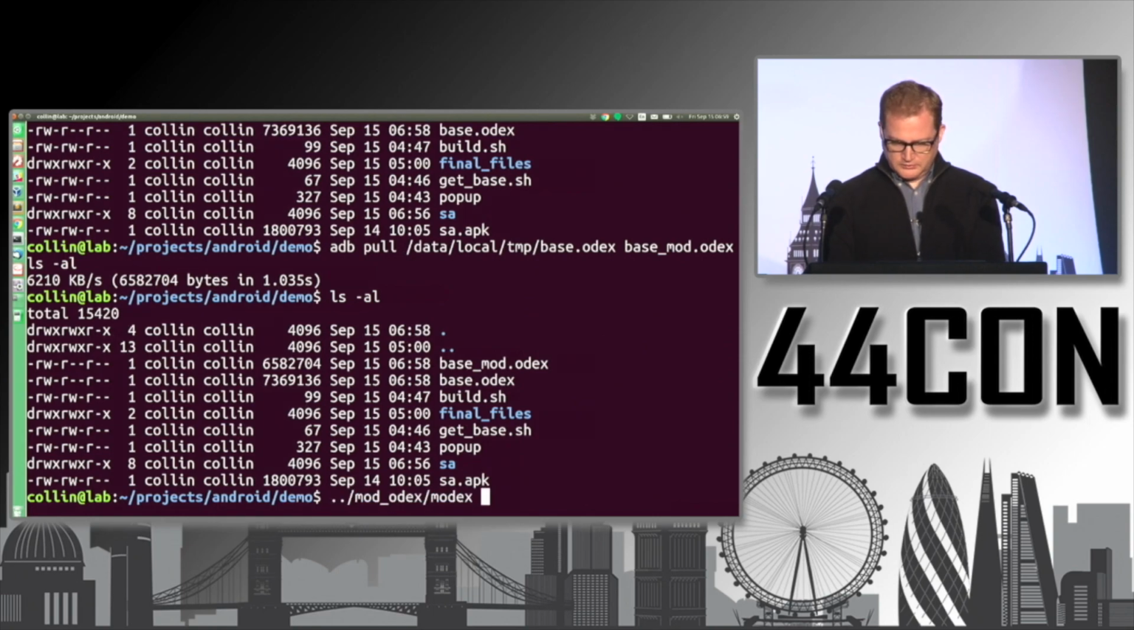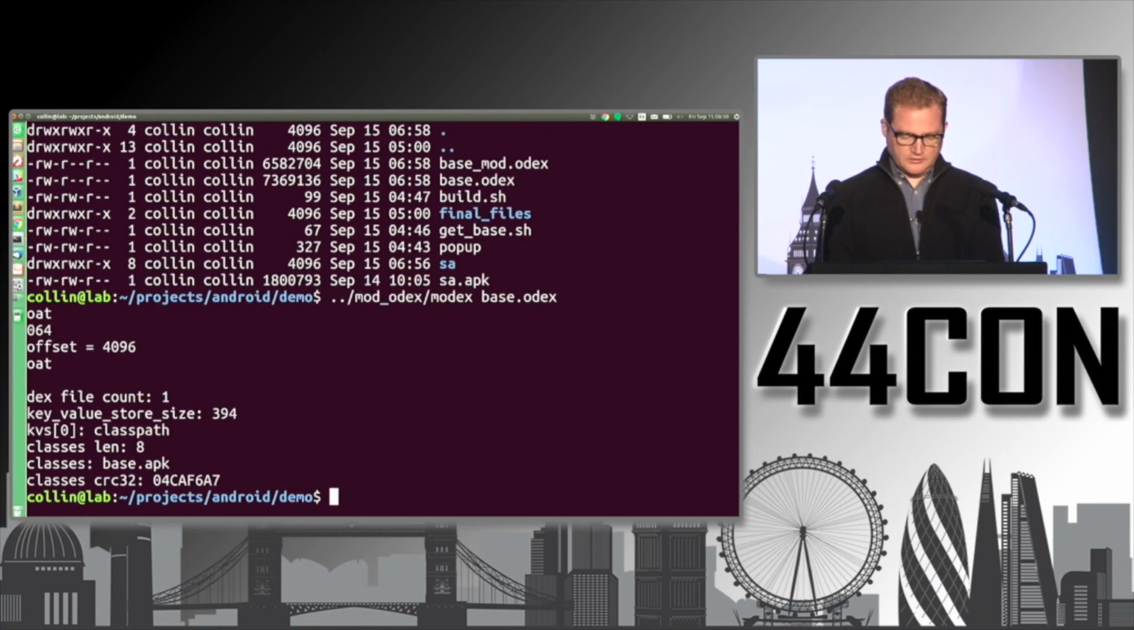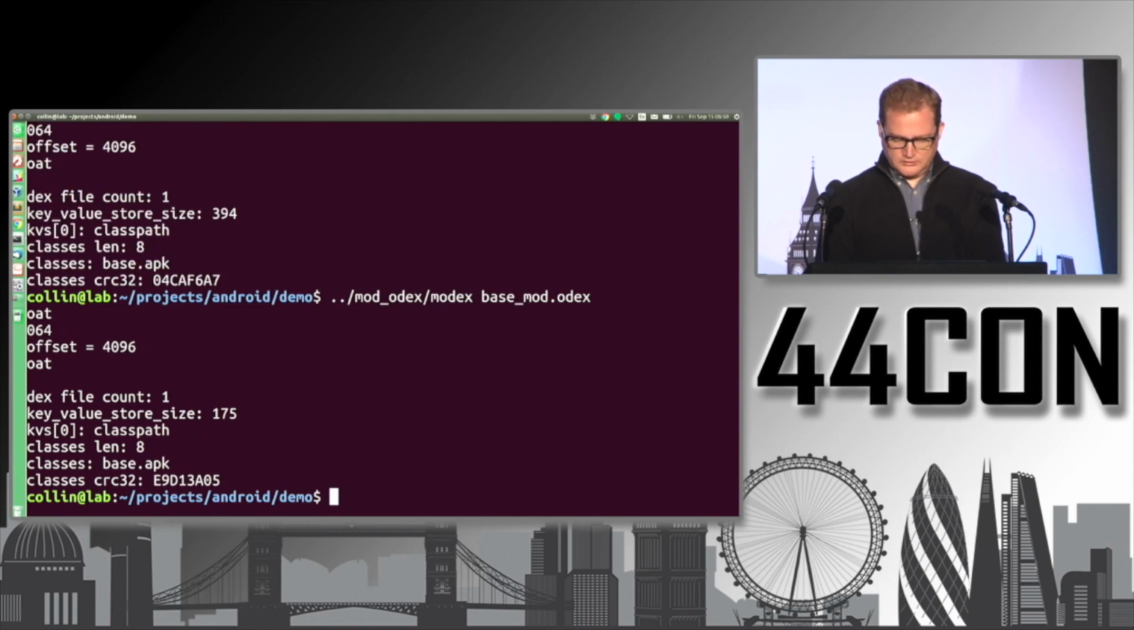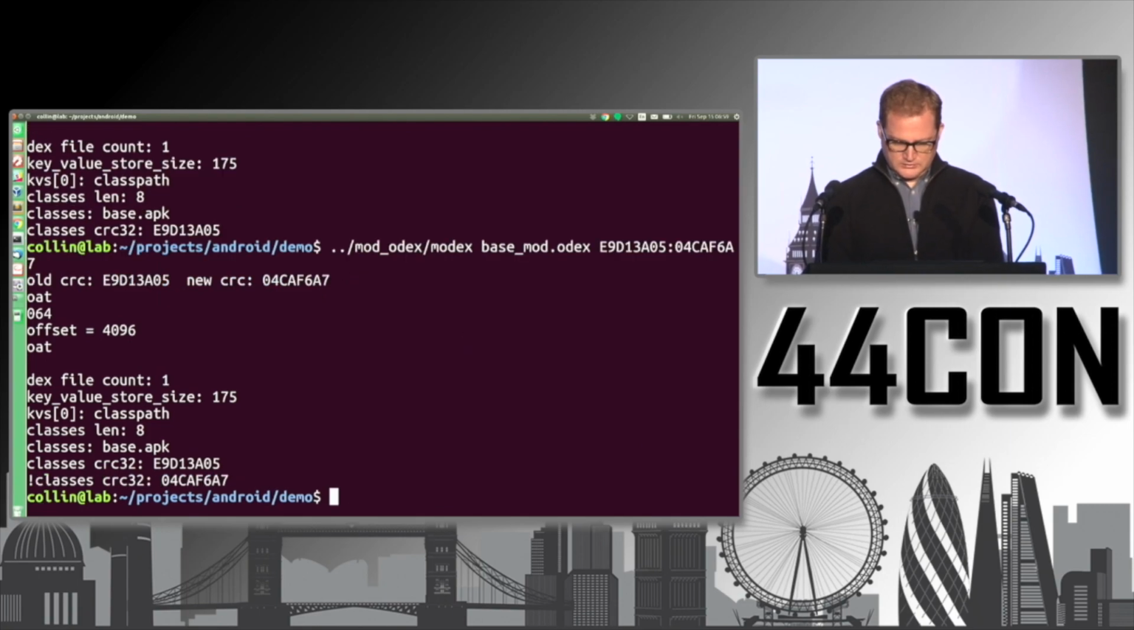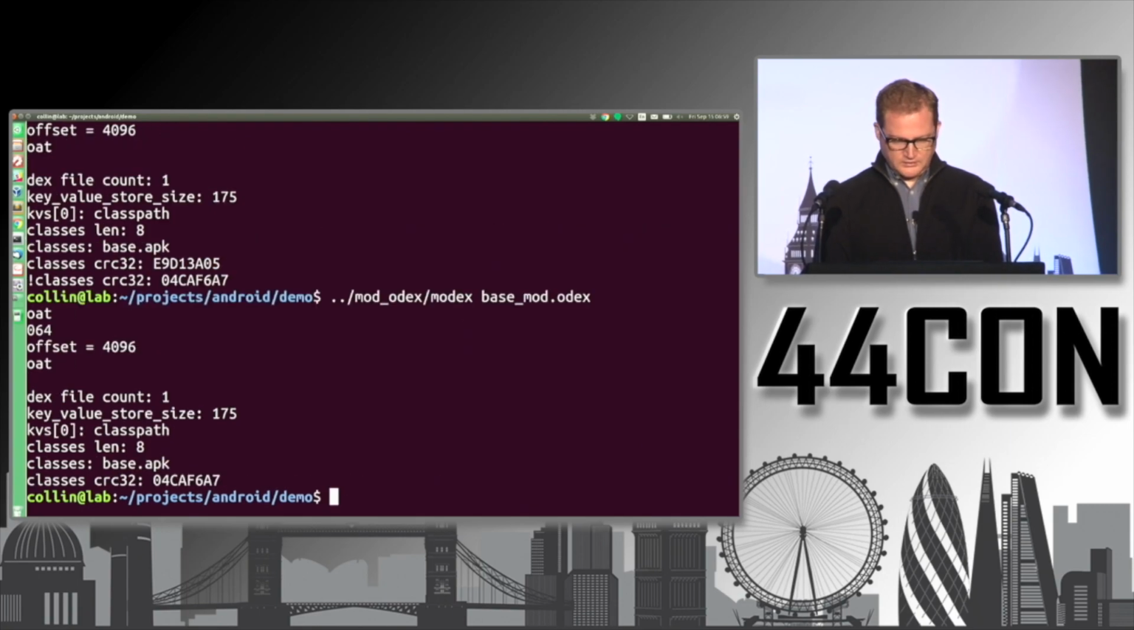This small tool I built just shows you some stuff, like the base class, that's the CRC. It's the other one, and now we can see, hey, we want to modify this with this. Then if we run this again, it says, hey, all CRC match. So now we're going to push base, data local temp.